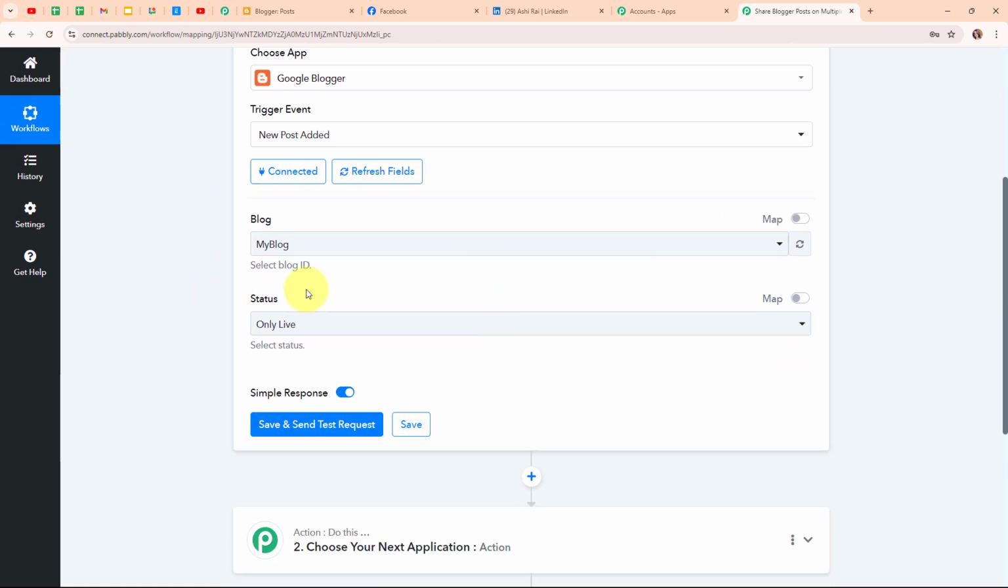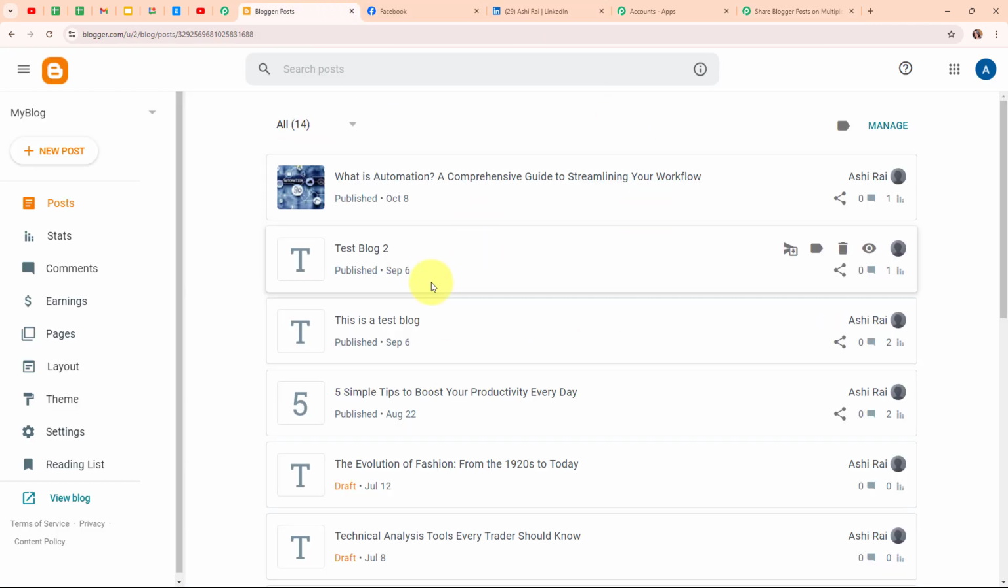So moving forward, it is asking me to select the blog ID. In this blog field, I need to select the blog ID where I'm going to post the new blogs in my Google Blogger account. To get this blog ID, let me take you to my Google Blogger account. So this is my Google Blogger account, and here you can see my blog ID which is named as my blog. So I'm going to post this new blog in my blog ID which is named as my blog.